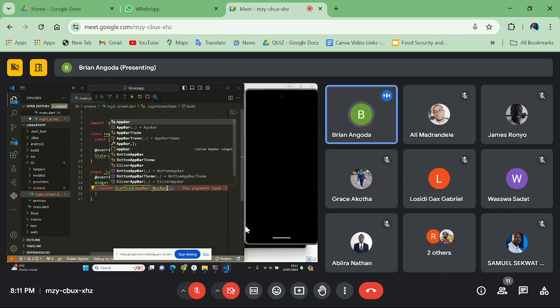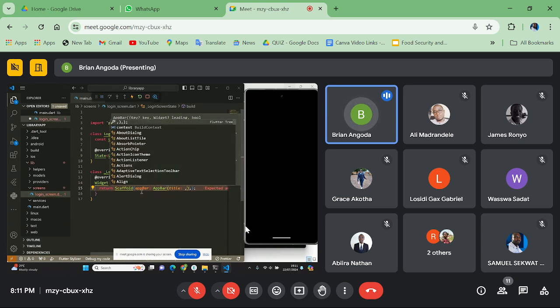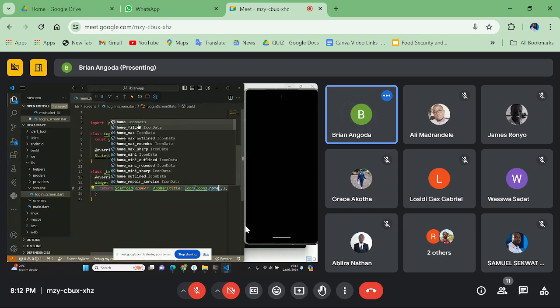So we have an app bar, title. So title, you can even put another container. You can put another widget, or you can even put an icon. Okay. Let's try putting an icon. Icons dot. Let's say home.